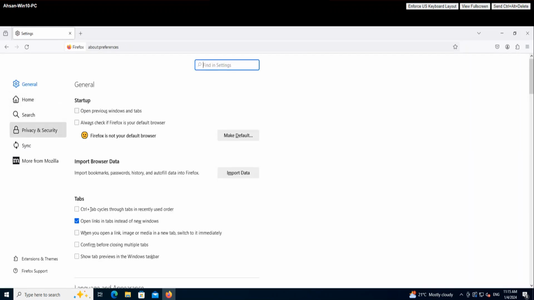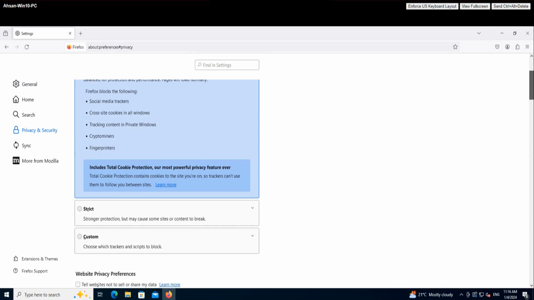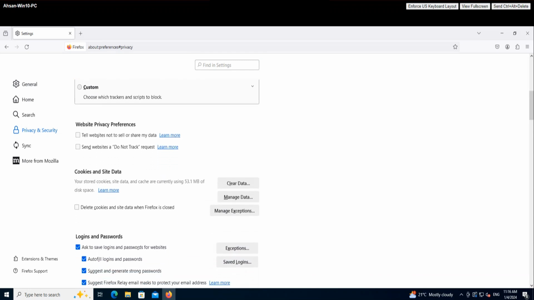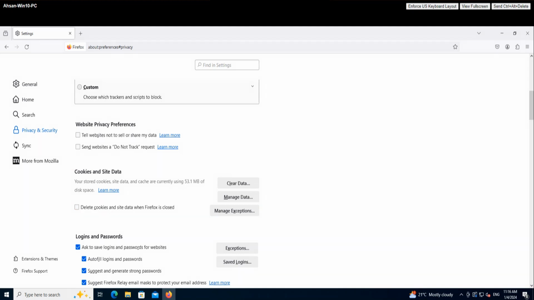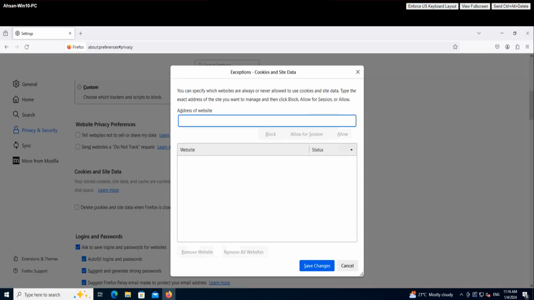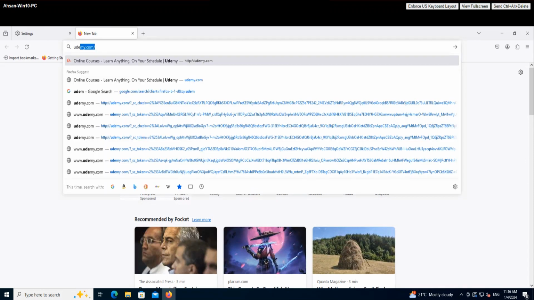And then on the left-hand side, you see the fourth option, which is privacy and security. Go ahead and click on that. All right, here you need to add some exceptions in this section. This is the config where we want to add the URL to allow access to any isolated resource, or any isolated website. So let me try to access Udemy right now.